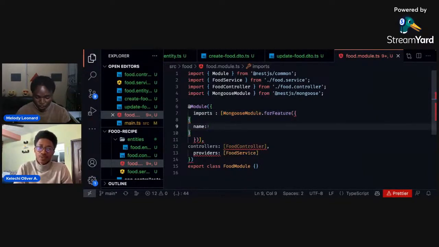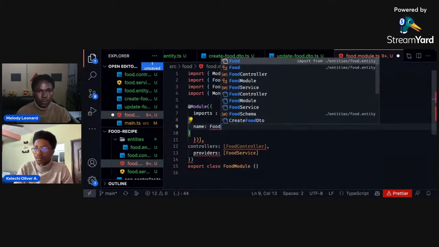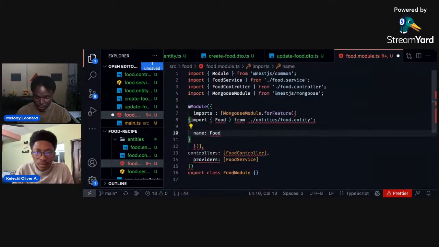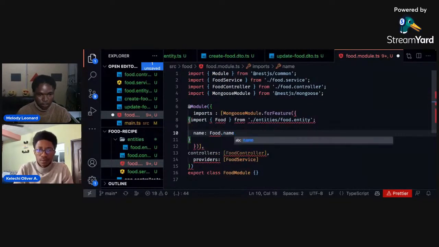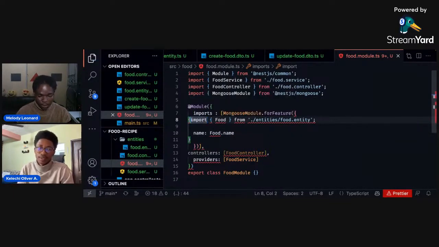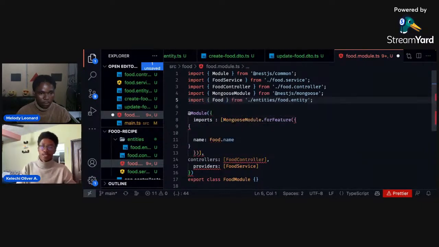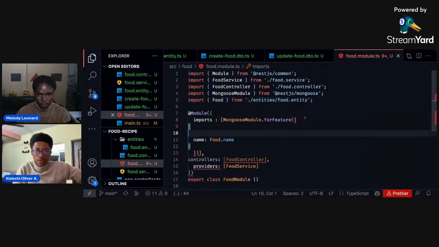Yeah, so now I get it. So I need to fix the name. It is going to be food dot name, right? So we are importing this from name, right? No, there's an issue. The import is on the wrong line. So before importing anything, fix the type issues with that part. You can remove everything inside the curly braces first.